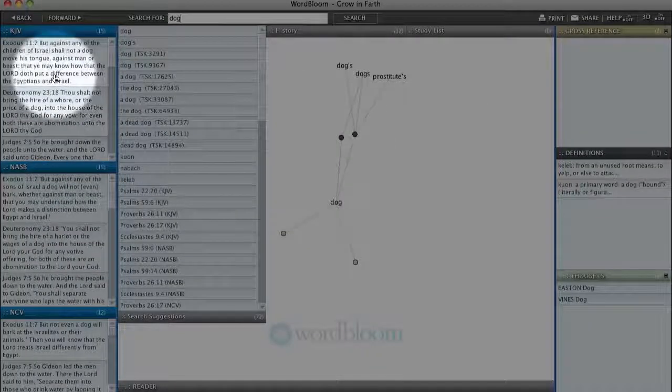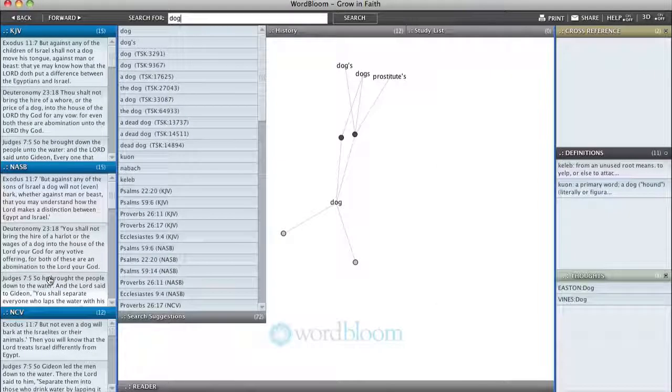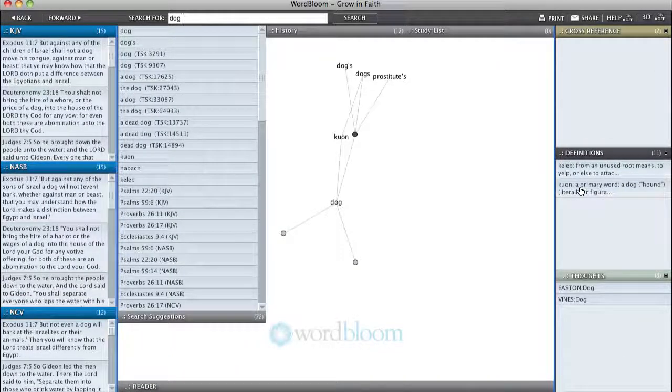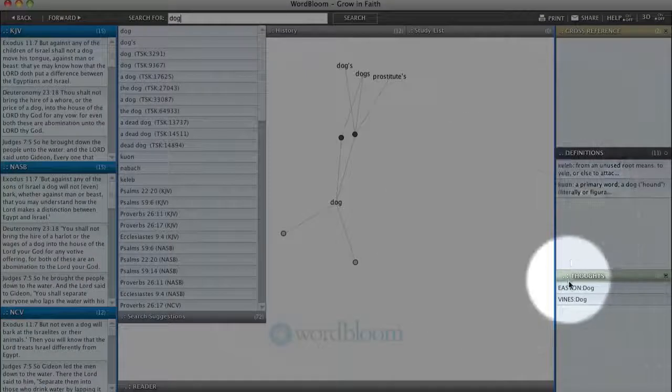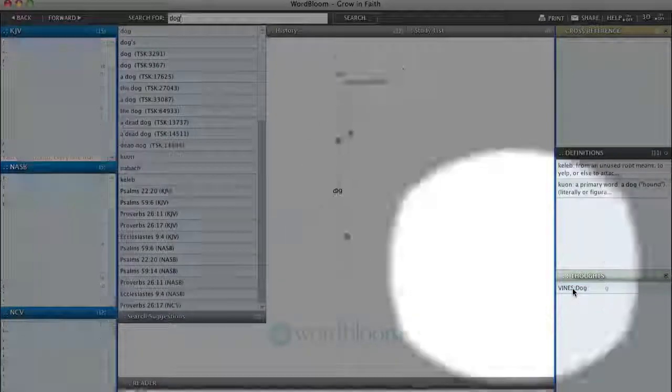Also, we see in each version of the Bible where the word dog occurs, verse by verse. Likewise, we see the definitions of ancient Bible words that are translated into the word dog in English. We also see thoughts, Easton and Vines, a couple here, that talk about the word dog.